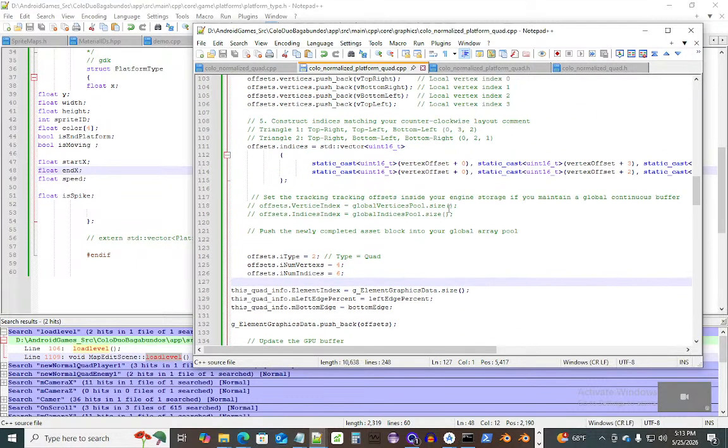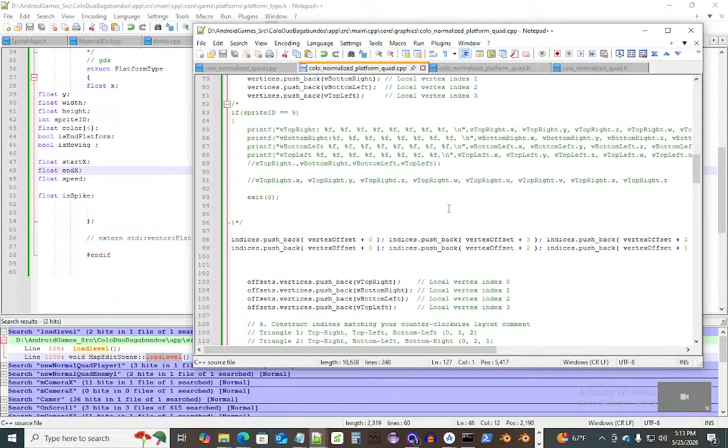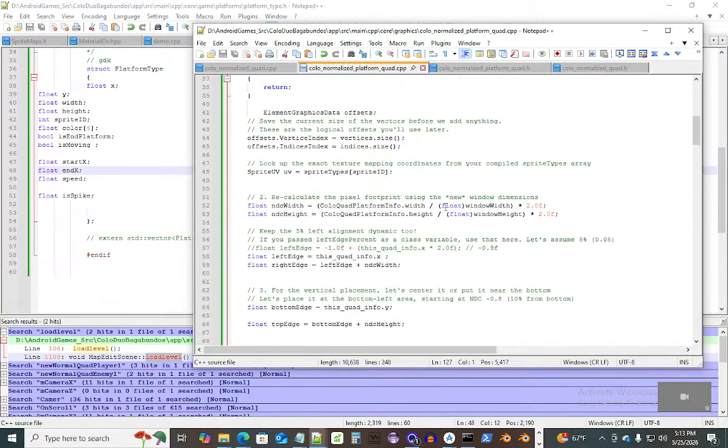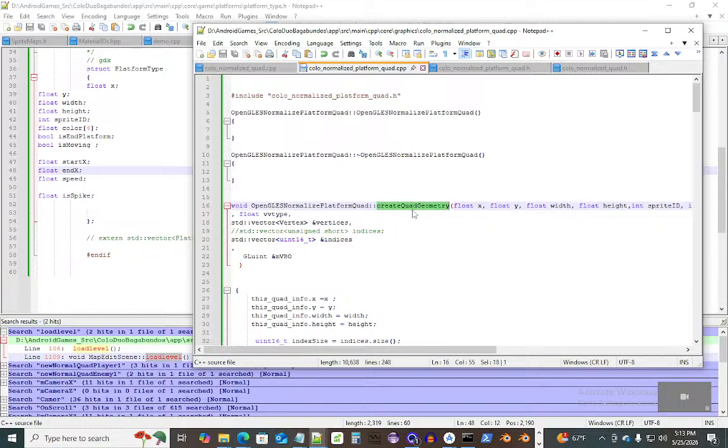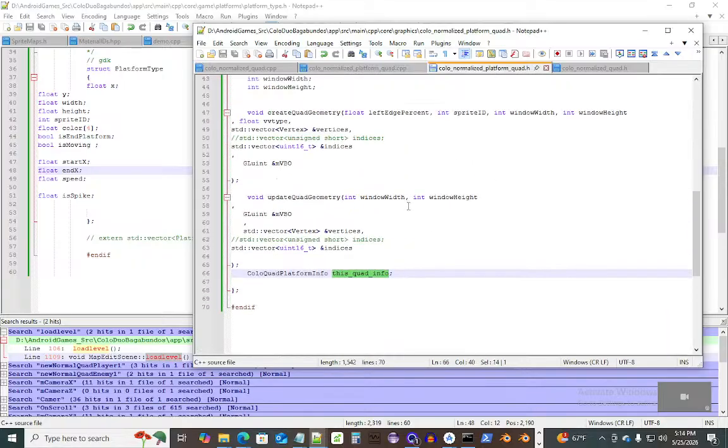Alright, I think this is correct. We'll just get errors and fix them as we go. Okay, create quad geometry for normalized platform quad has been created. We need to include this in our project.